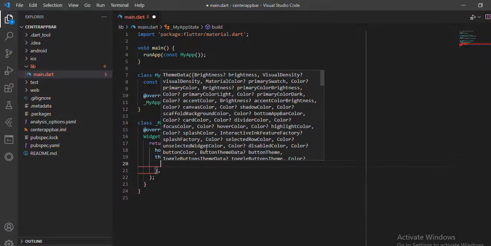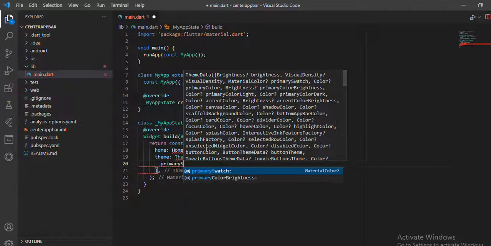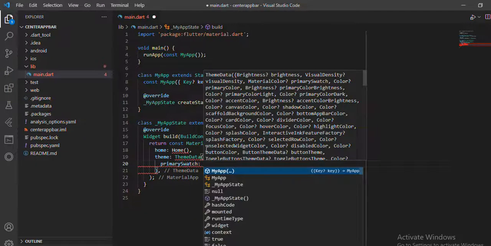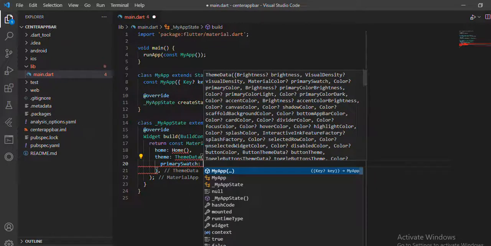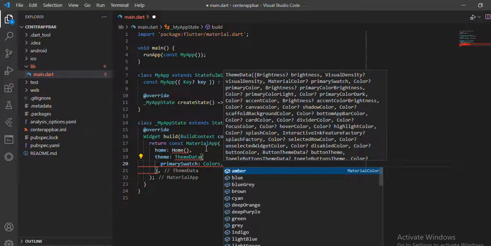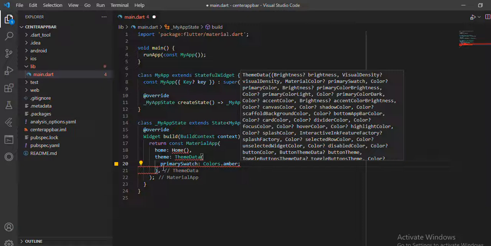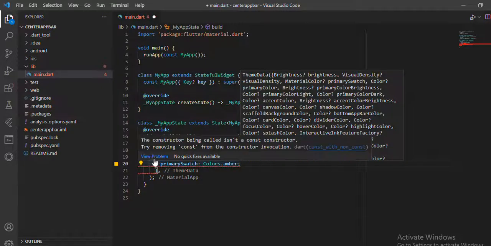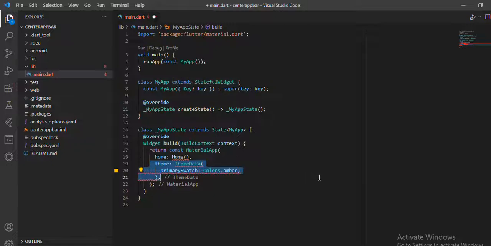Under ThemeData we're going to have something called primarySwatch, which can be Colors dot maybe any color that you want to give, depending on how you want it to be. I don't really like to give it a hard time, it's going to take me time, so let me leave it off.